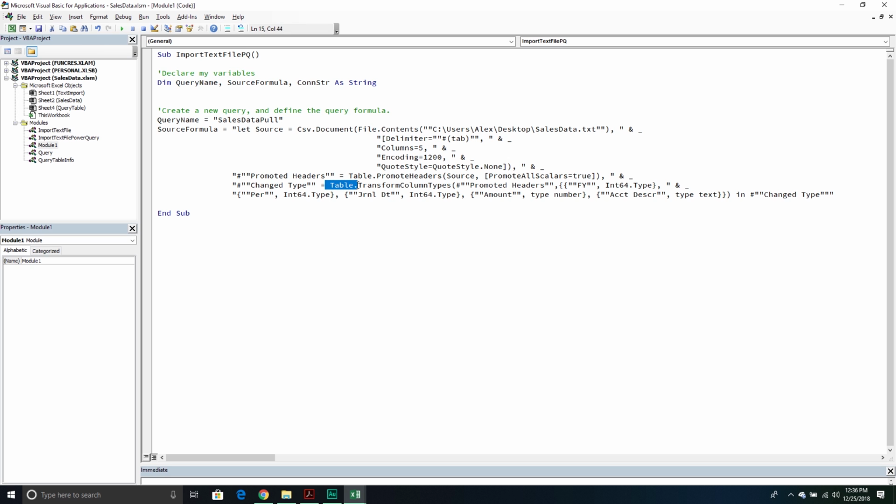So we're taking our table object, and then we're transforming the column types. We're going through and saying, this is our data, and then we're going to go through each column and define what data type is in that column. So the first column, FY, has a data type of int64 type. Second column, int64 type, int64 type. And then our fourth column has a number type. And then our fifth column has a text data type.